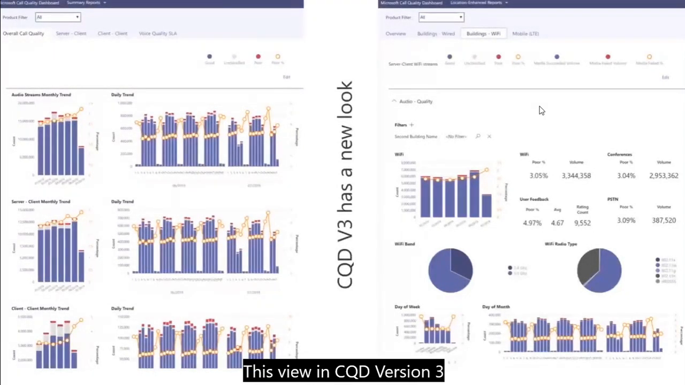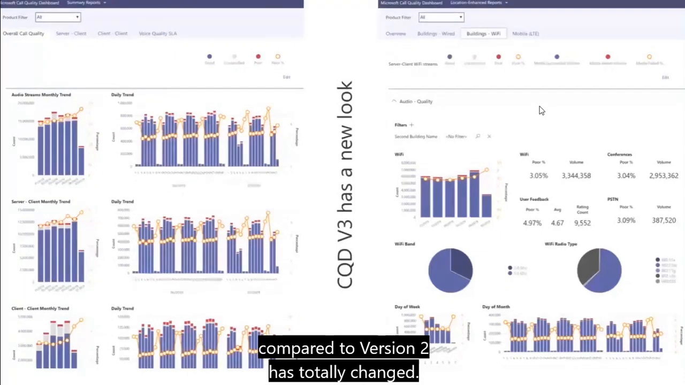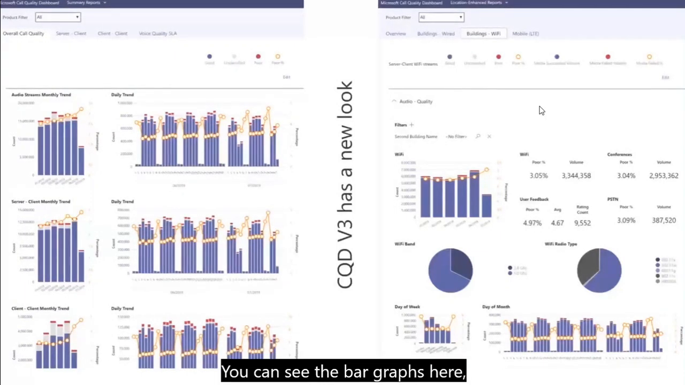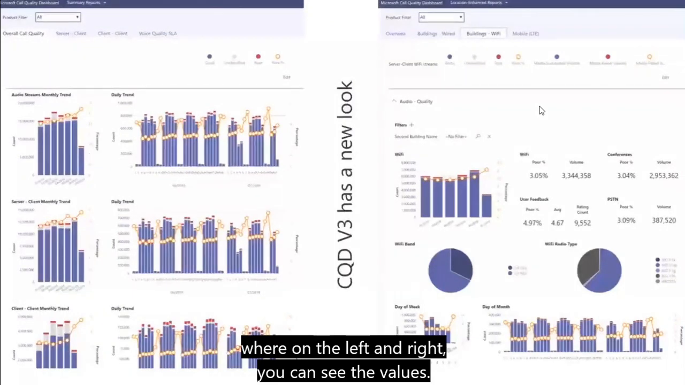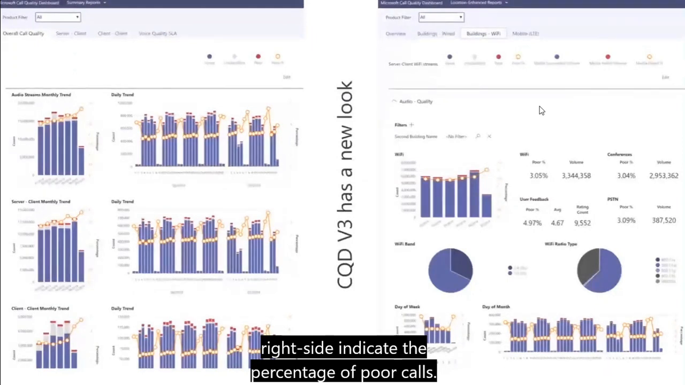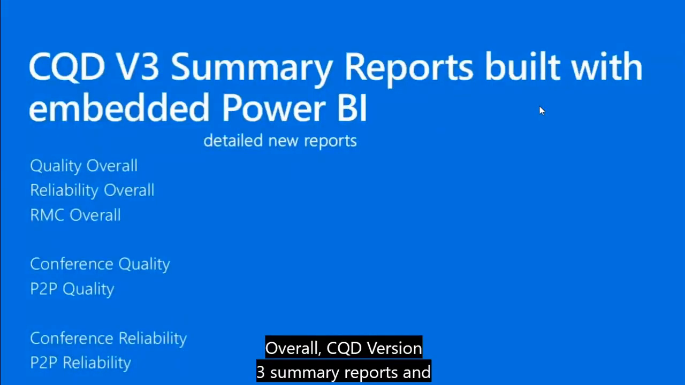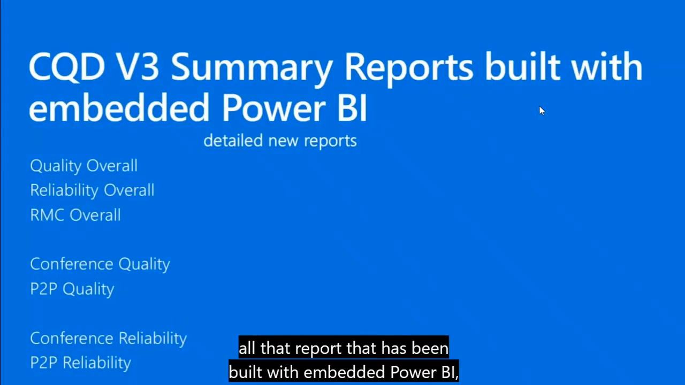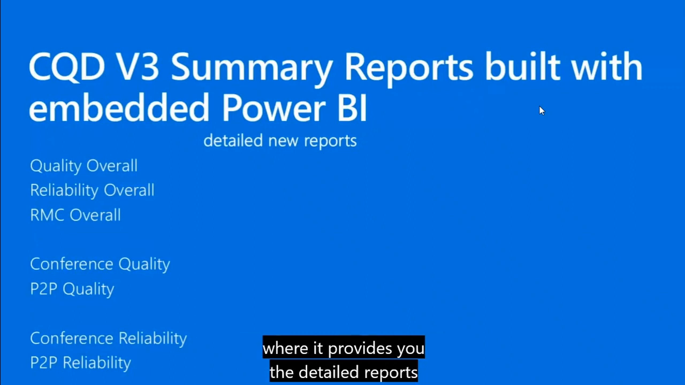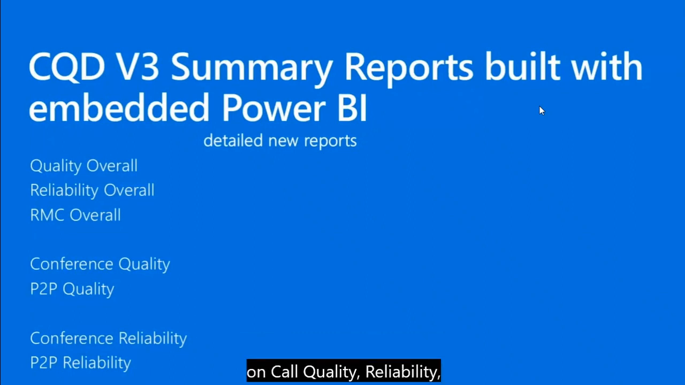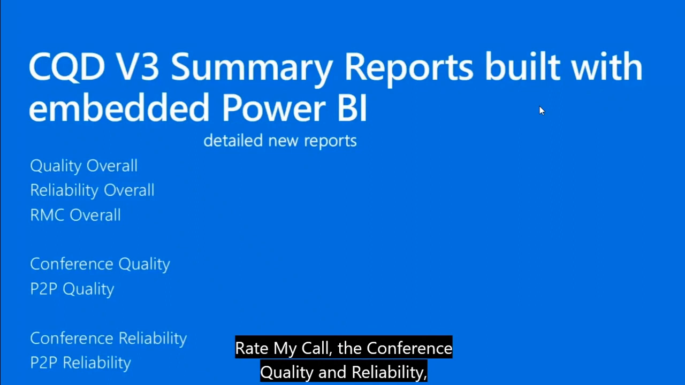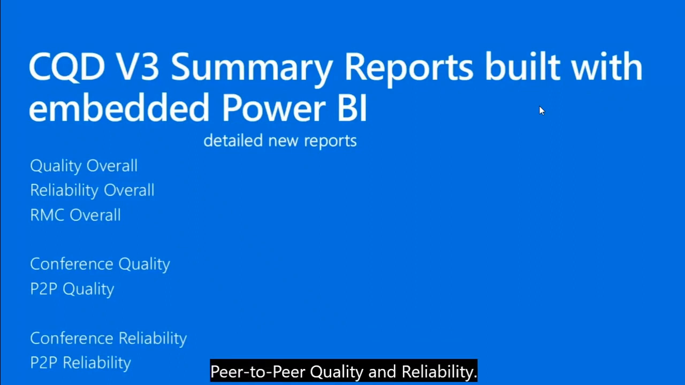This view in CQD version 3 compared to version 2 has totally changed. You can see the bar graphs here, where on the left and right you can see the values. The left side indicates the stream count and the right side indicates the percentage of poor calls. You can also hover the mouse over the bar to show the numerical values. Overall, CQD version 3 summary reports and all the other reports are built with embedded Power BI, providing detailed reports on call quality, reliability, rate my call, conference quality and reliability, and peer-to-peer quality and reliability.